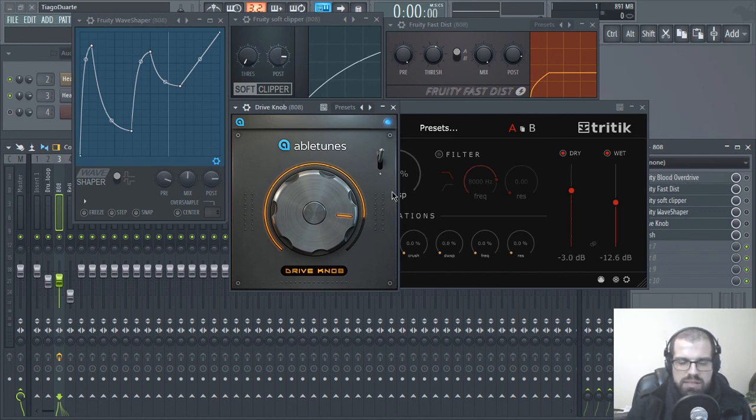And when I just need a little touch of distortion, I use these two, because you cannot change the distortion type, and they are fixed. So whenever I want to do some crazy or custom distortion, I use Fruity Wave Shaper. And whenever I want to just add a little bit of distortion to one sound, I normally use these three here, the Ableton's Drive Knob, the Krush, and the Fast Distortion.